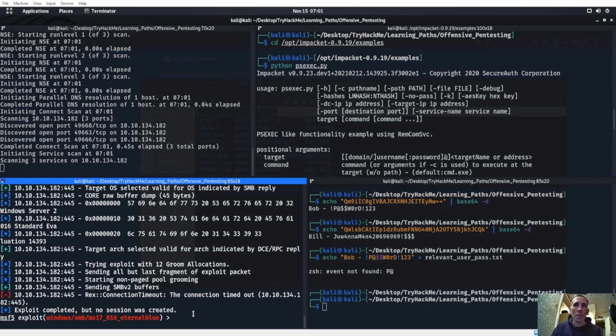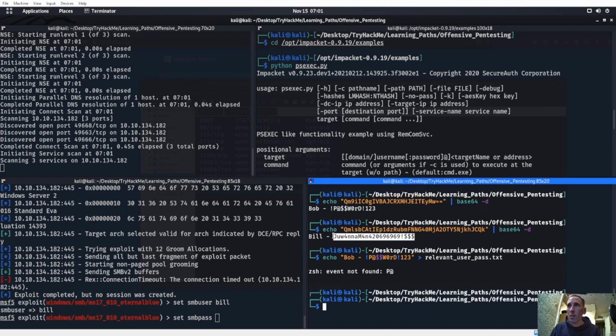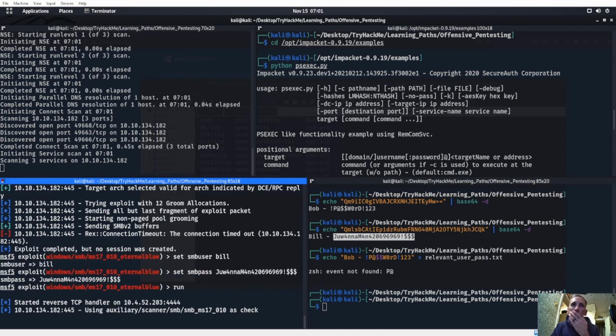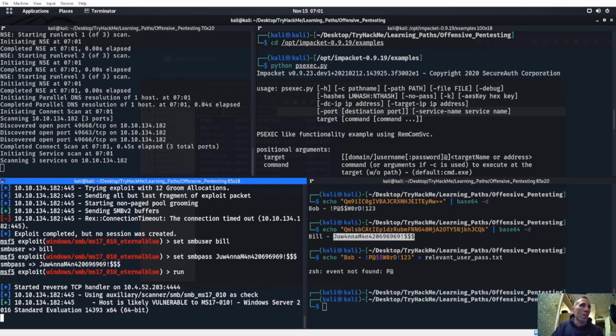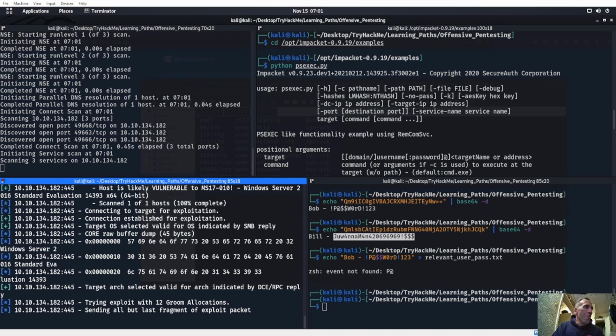Okay, so that also did not work. So let's go ahead and do a set SMB user to Bill. Set SMB pass to this thing. We'll run that. Alright. Doesn't look like we're getting too far down there with that guy.